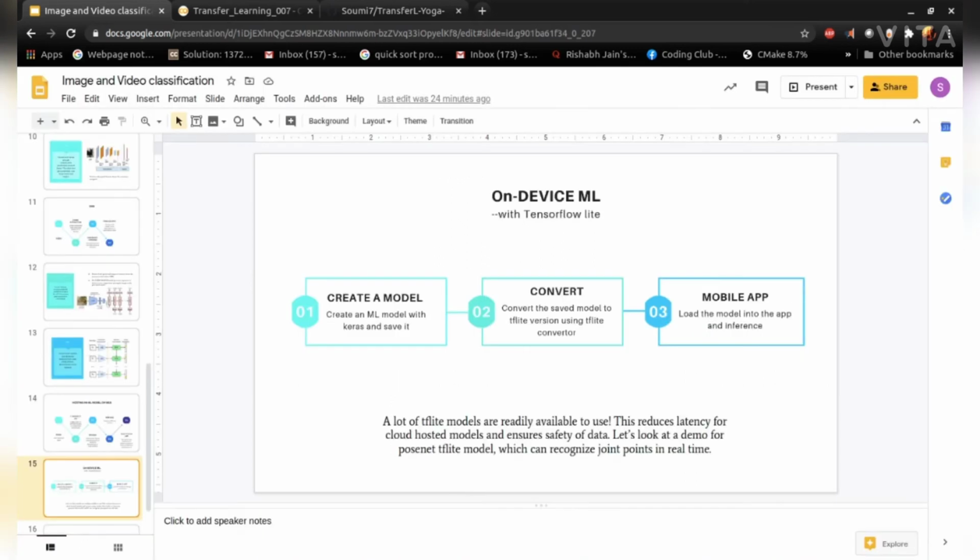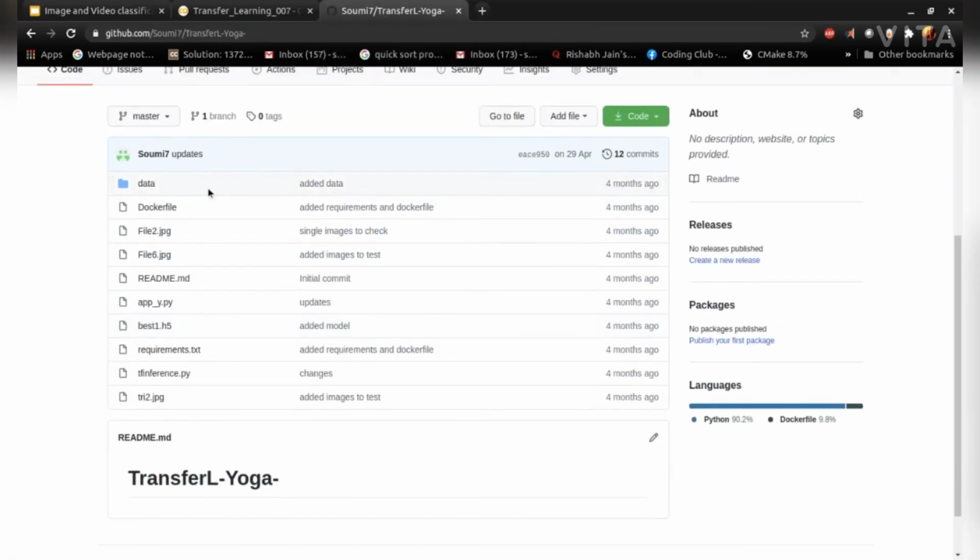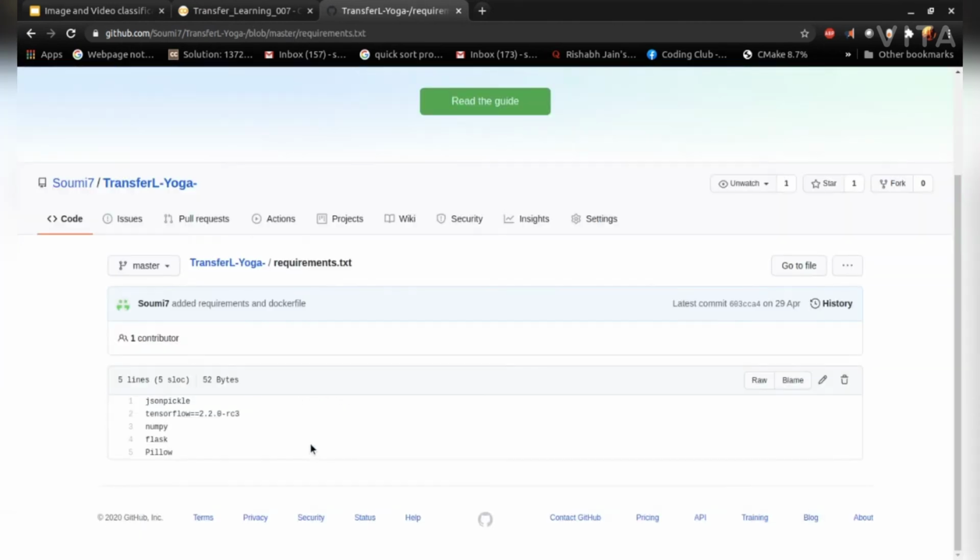Let me give you a look at the hosted model. So, this is the repo that I used. There are 4 things in this repo that are important. This is the H5, the Keras model. This is the requirements file. Let me give you a look. These are the dependencies that have to be installed on the virtual machine when you are running it. When you create an EC2 instance, you need to install these dependencies in the Docker container.